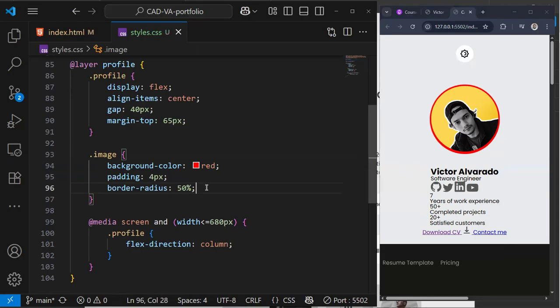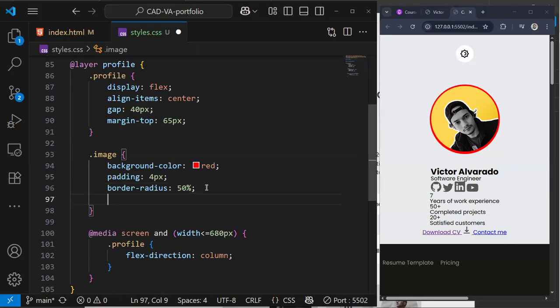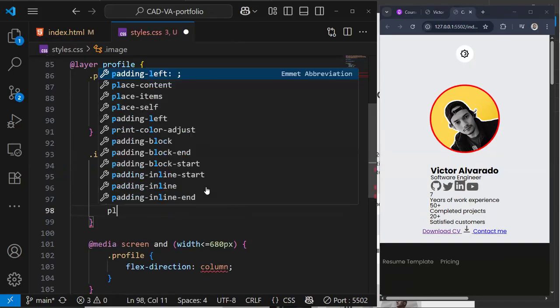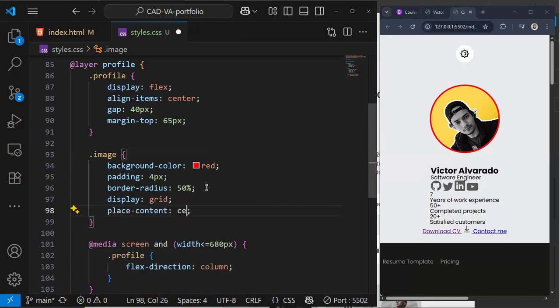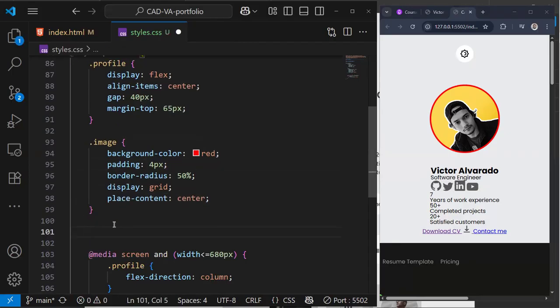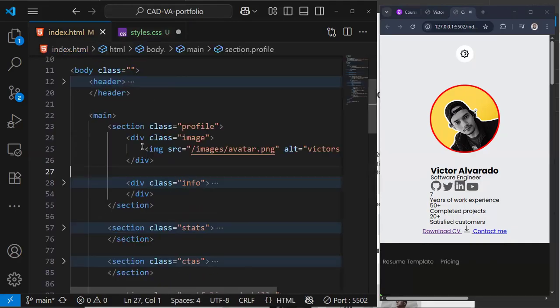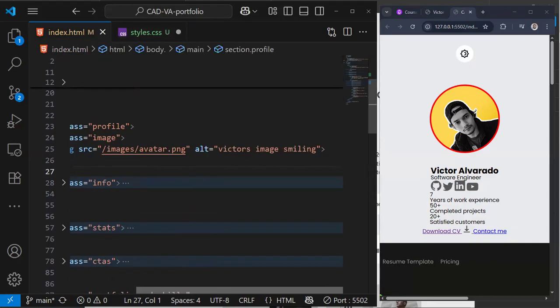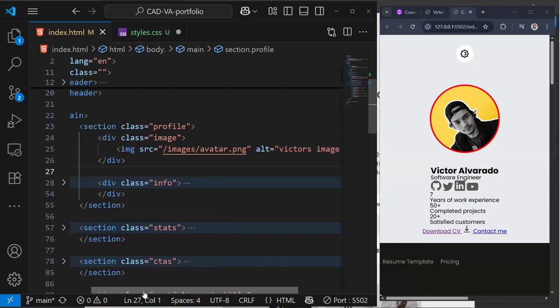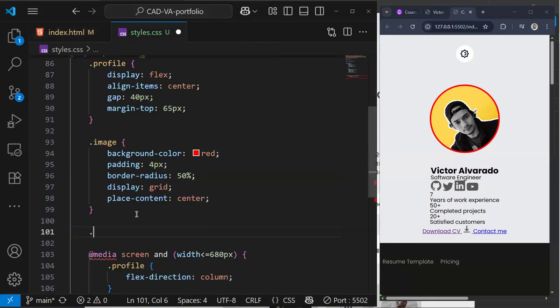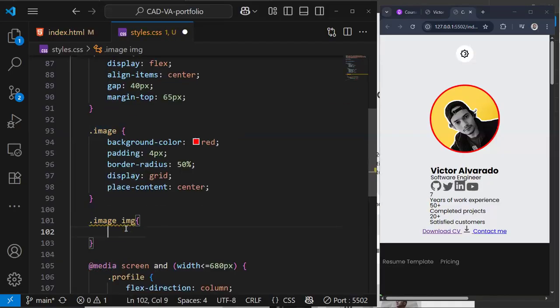So you can see that it's like that. Then we're going to make this a grid container and place content center, so make sure that it's at the center. Did I give this a class? No, there is no class here. Okay, so we're going to go to the actual image. Inside this image container, we're going to target the image tag.